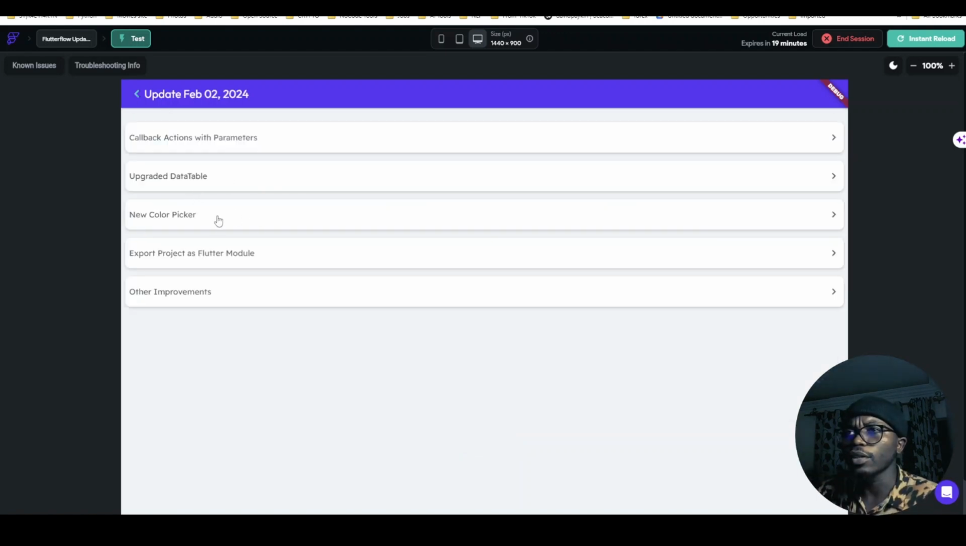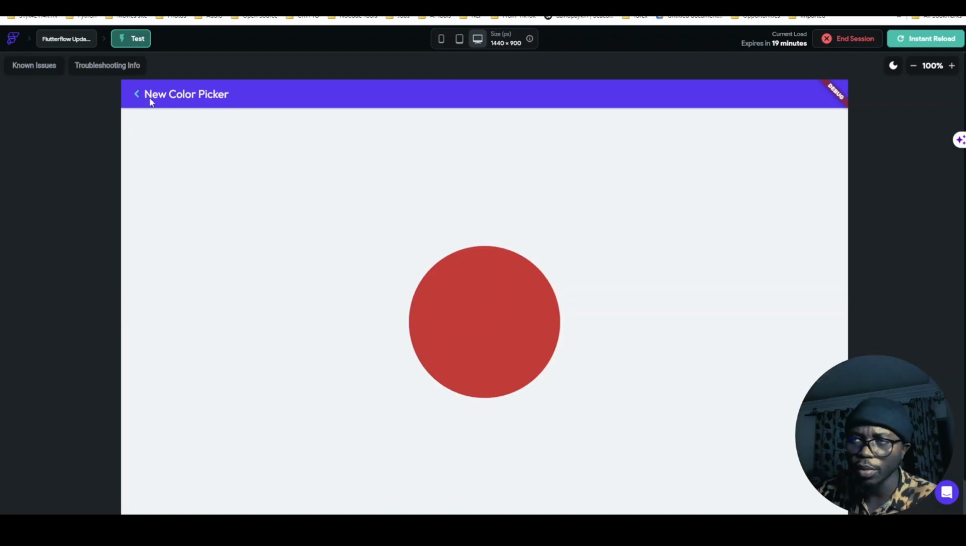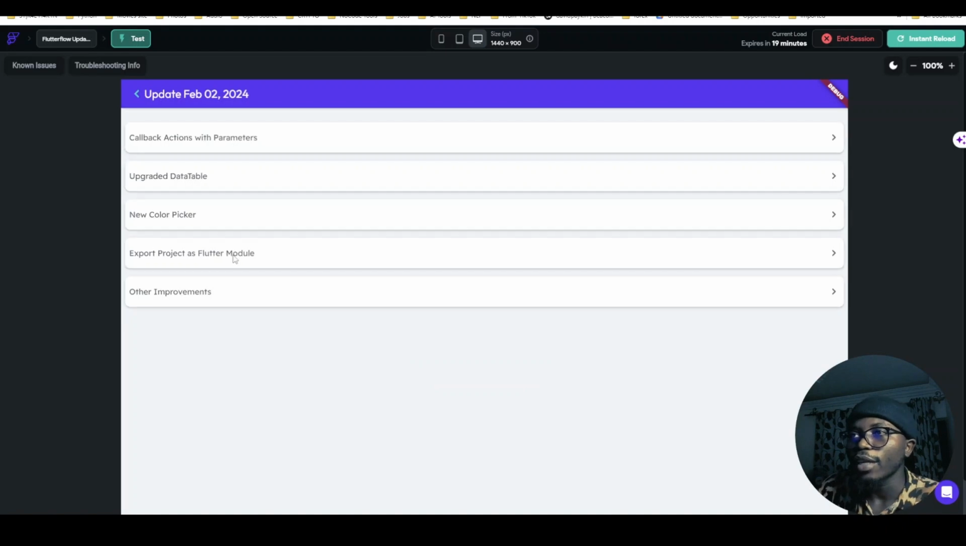Then we have the new color picker, where you see this in the project, how to use a new color picker. There's nothing to really demonstrate here. We have export project as Flutter module, where you can export your FlutterFlow code to a reusable module that you can use in many applications.